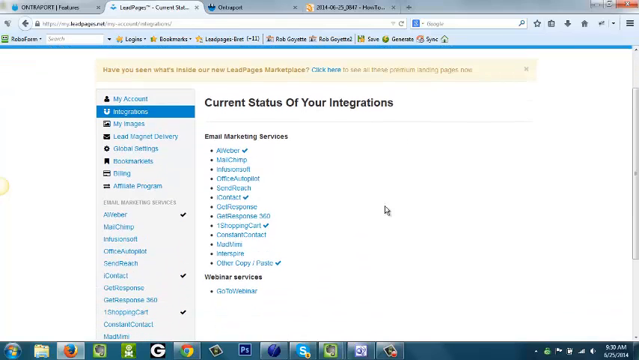There we go. So I do not see Kajabi in the list. You know, there is something called Other, which is where you can paste code. So maybe Kajabi does that, but I think Kajabi is big enough that if it was an actual email service, it would be listed in here, and it's not.